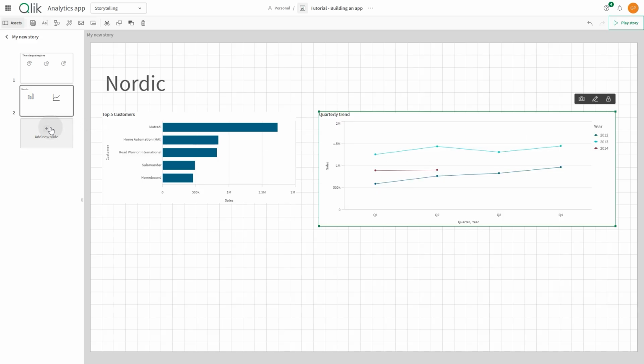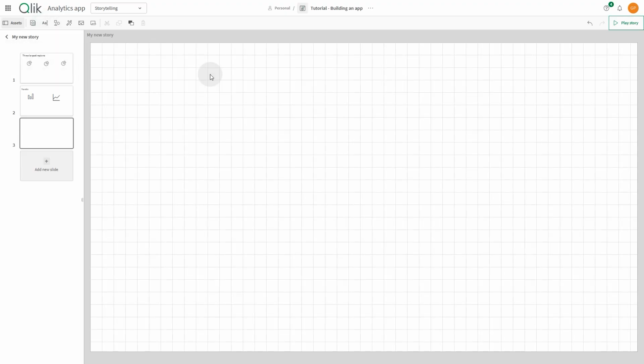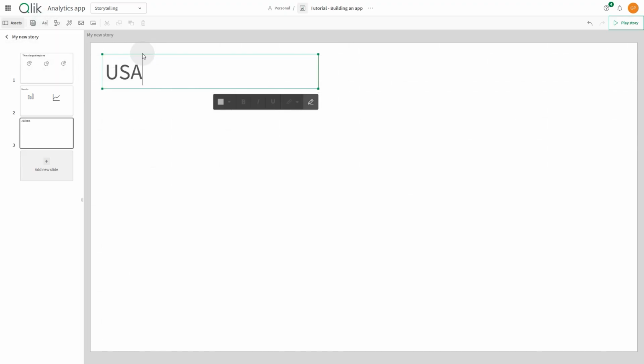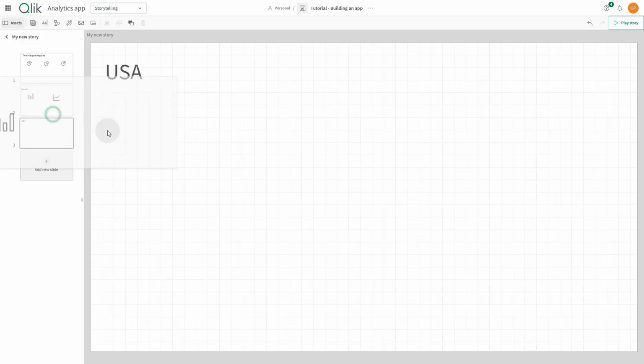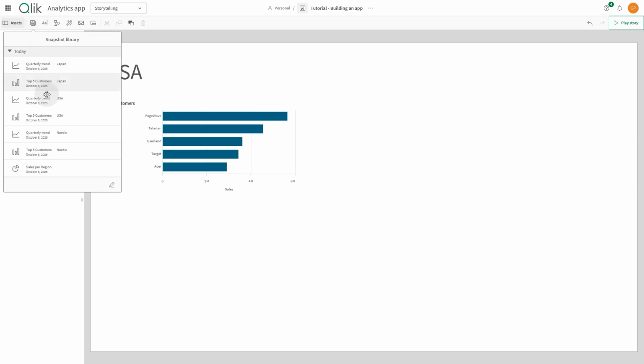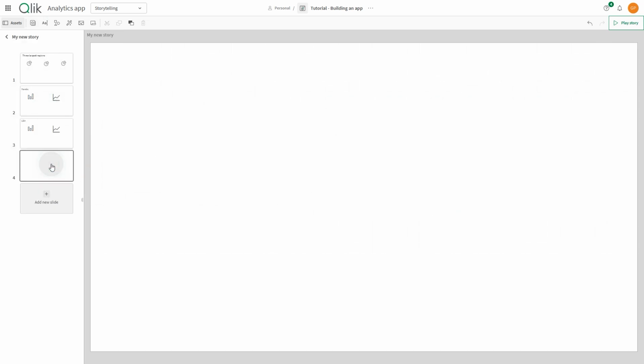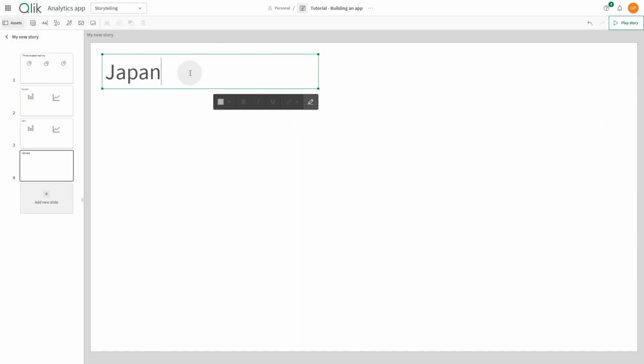Now you can create the third slide. Add the title USA. Then drag the top 5 customers bar chart and the quarterly trend line chart for USA to the slide. Repeat the same process for the next slide. This will show the sales results for Japan.